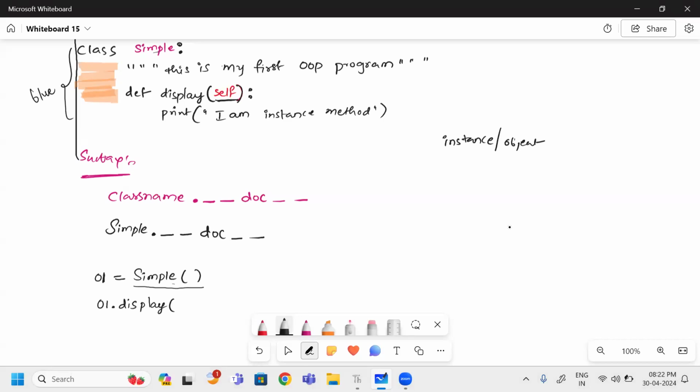Okay. Next one. Do we need to supply an argument? No need. For self, you need not pass anything. In the previous case, while working with functions, if you wrote any argument here, we supplied that value. But when you have self, you need not supply it. Why do we not need to supply it?